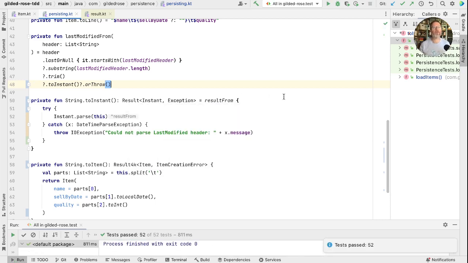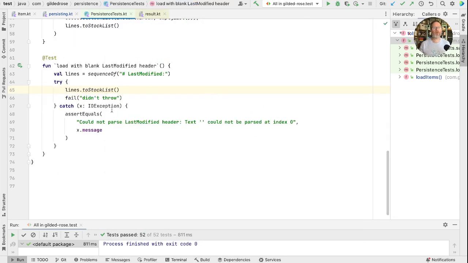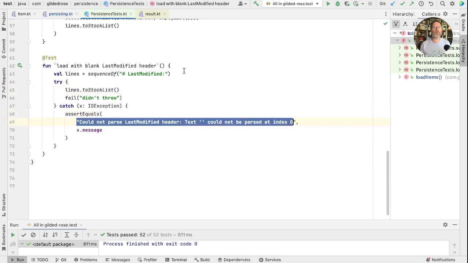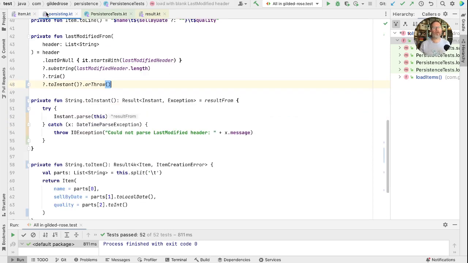And you can see our test still pass, despite the fact that somewhere in persistence tests, I think, we actually do have this test here that shows that this piece of text here came out of here. Now we're trying to avoid creating throwing catching exceptions. So what we'll do is we'll move that pane up again. So we take this out and say, what is the type of this?